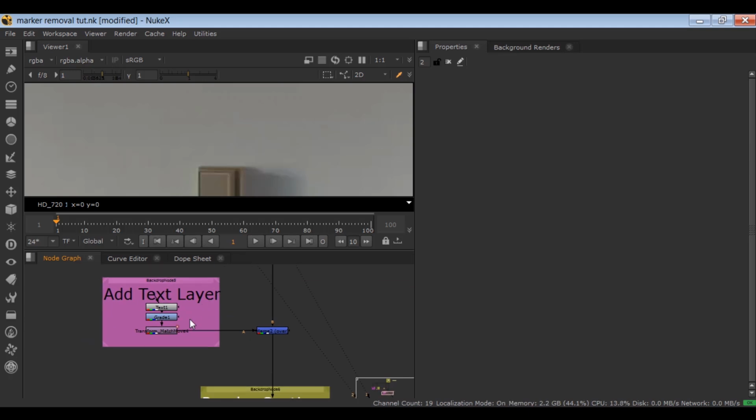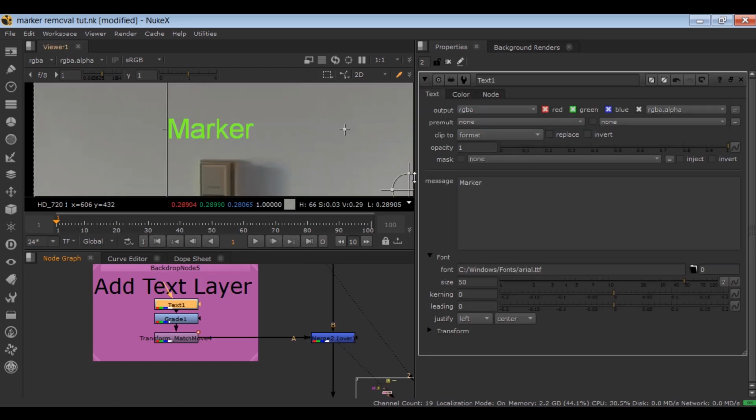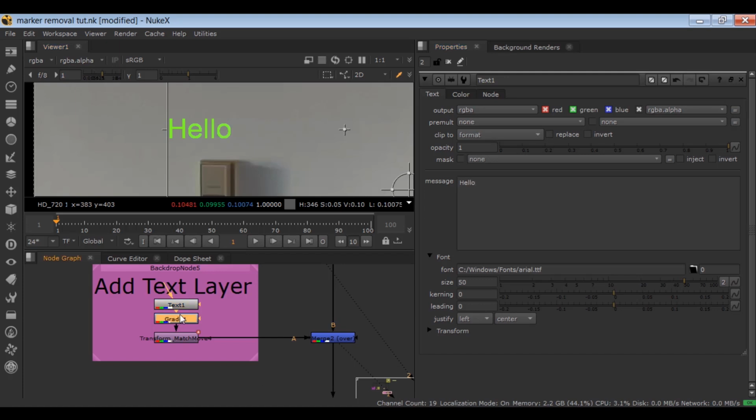In the next section, I came here and added a text layer on top. So this is a simple text. I can type whatever I want. For example, hello, and I just changed the color a bit. As you can see, it's white text, and I gave it some color using the grade node.